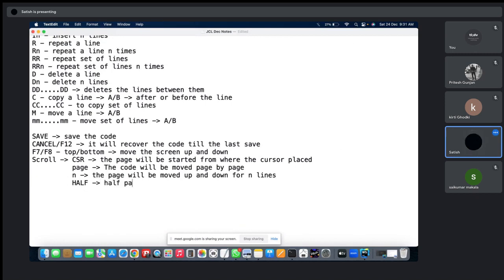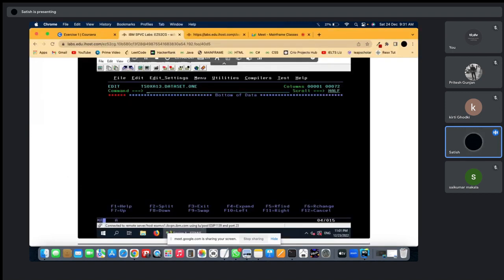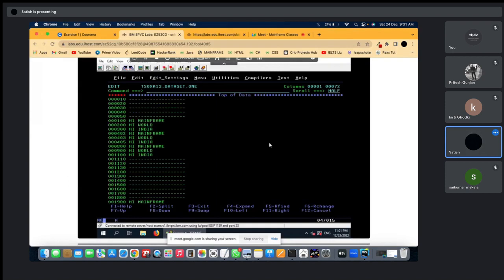Half page will be scrolled. Let us come to the top. Okay, so these are the different commands. Let us keep it default, one CSR only. Okay, let me save that.